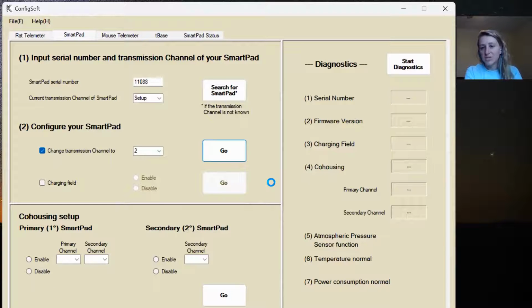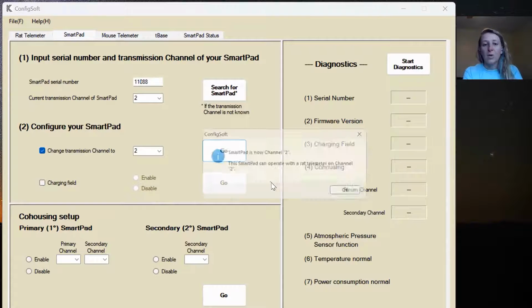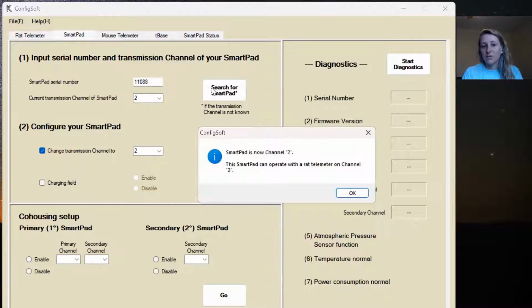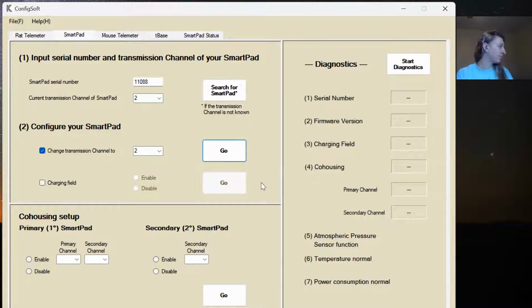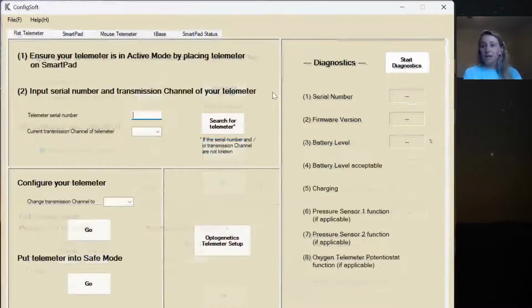Now, the reason I'm changing it to 2 is because I already know that my telemeter is set to channel 2. But if you don't know that, you can click for search for telemeter as well, and it'll go through the same process. And that's also available on the mouse tBases and the mouse telemeters as well. So I'm going to click OK here. And now they're back to green, so I know everything is ready to go.